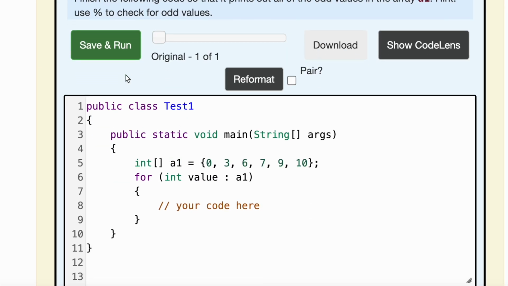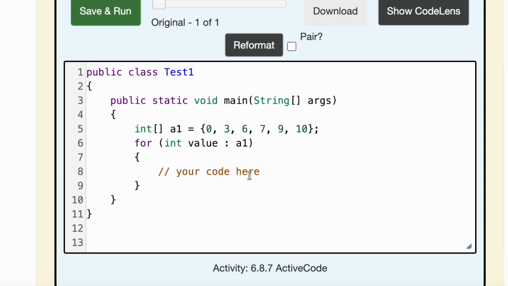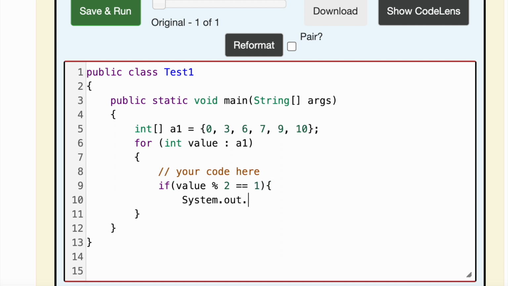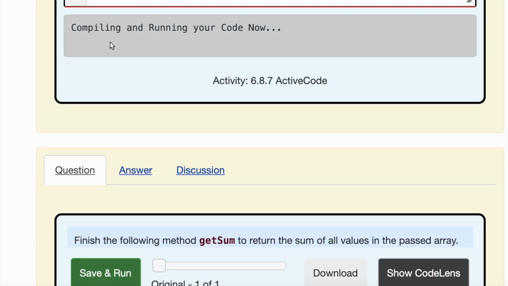Okay, finish the following code so that it prints out all of the odd values. Cool. So we're gonna say for each value, if value mod 2 equals 1, System.out.println value. Hopefully, I'm just gonna make sure that we have a fair number of brackets, and that should be good.